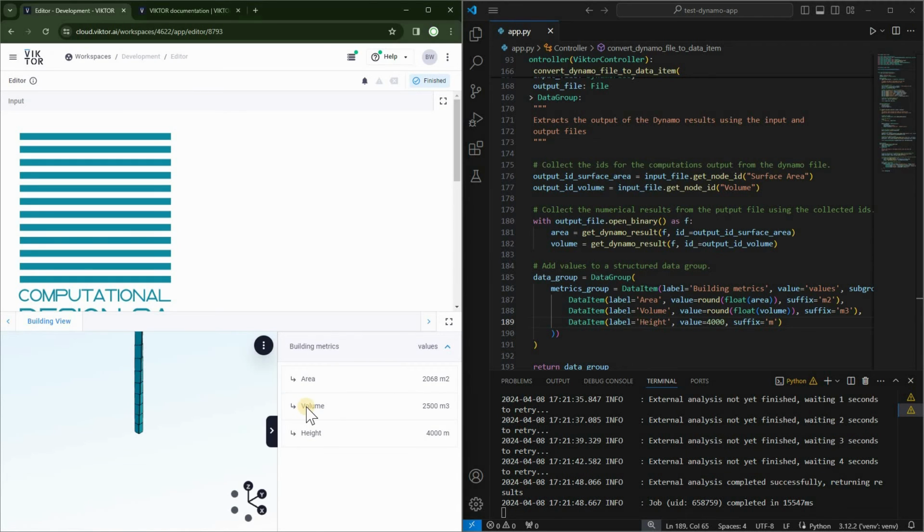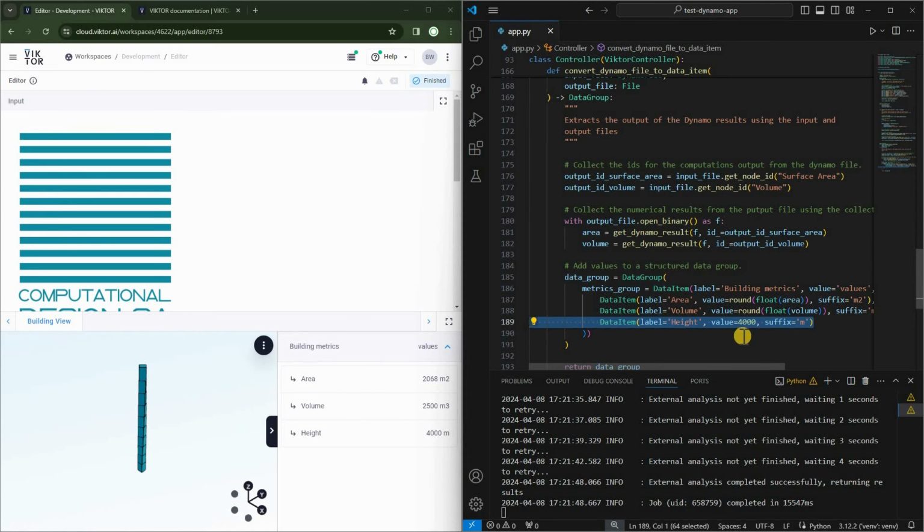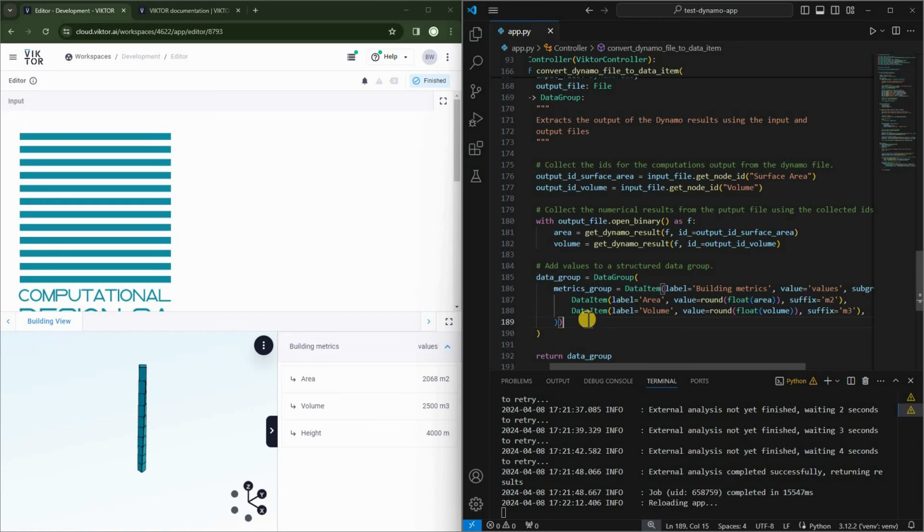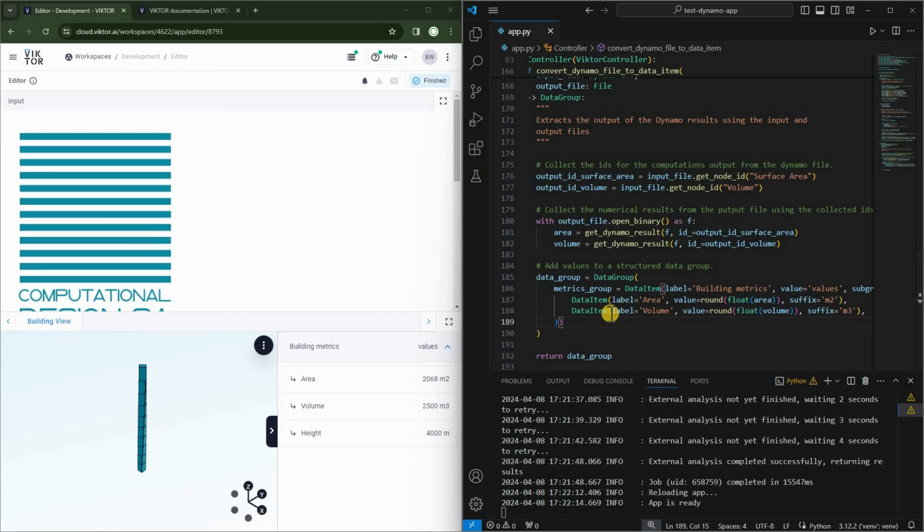As you can see now, we have area, we have volume, and then we have height. So that height will never change because it's not actually getting any data from our Dynamo file. So I'm just going to remove that because we don't actually need it. That was just an example. Perfect. So let's take a look at how our app functions. So we've basically completed the geometry view, and we've added the parameterization. The next things to do would be to add a PDF and add an image.